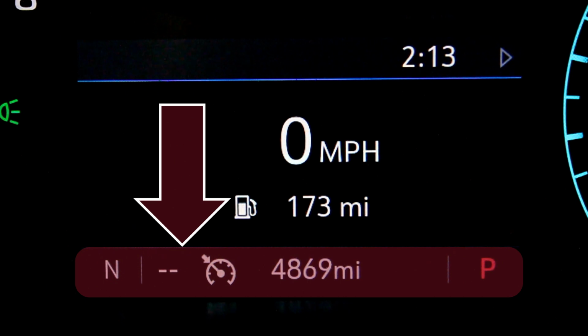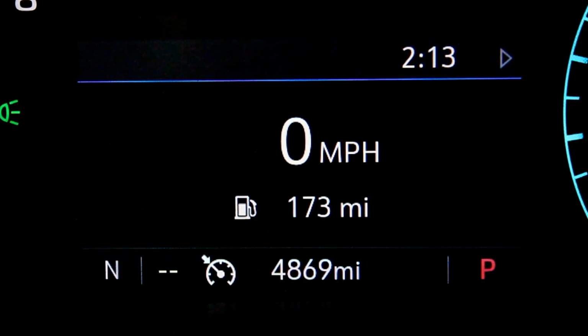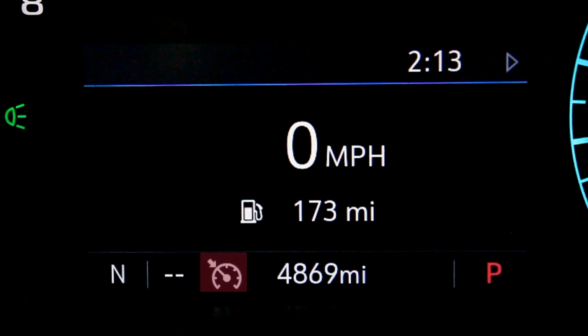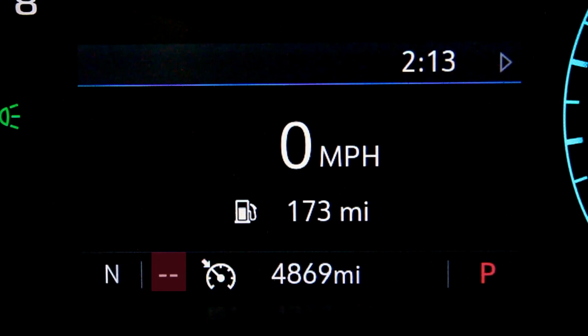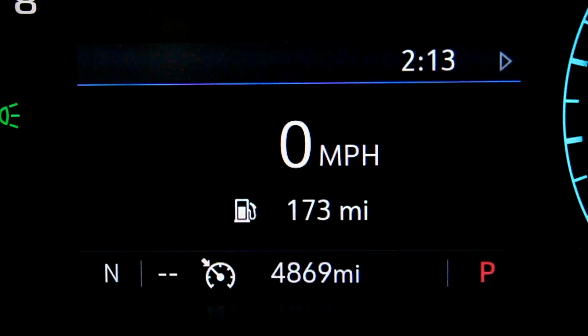That bottom bar kind of stays throughout all the menus, so it's something you'll see. The speedometer with the arrow, that's your cruise control. That'll change color when cruise control is activated, and the two little dots next to it will be the speed you're going when you're activating cruise control. So that's the home screen.